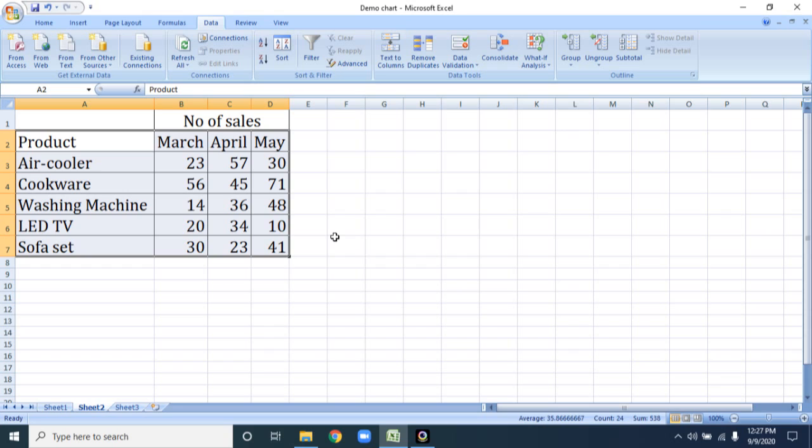With this, sorting and filtering is over. For accessing these features, you should go to the Data tab, and inside the Data tab you should use the Sort and Filter group. Now next we will see some editing options that we can do with the sheets.